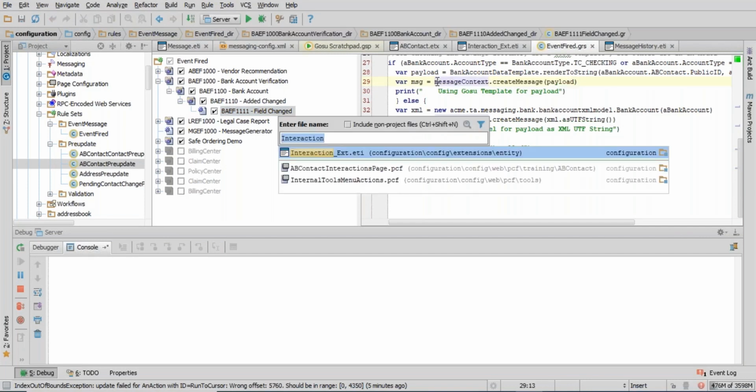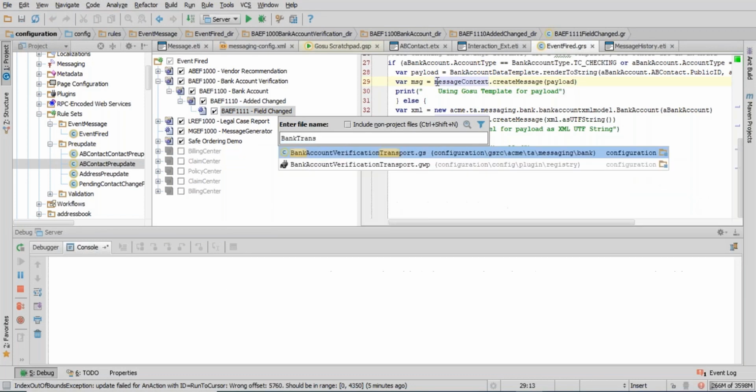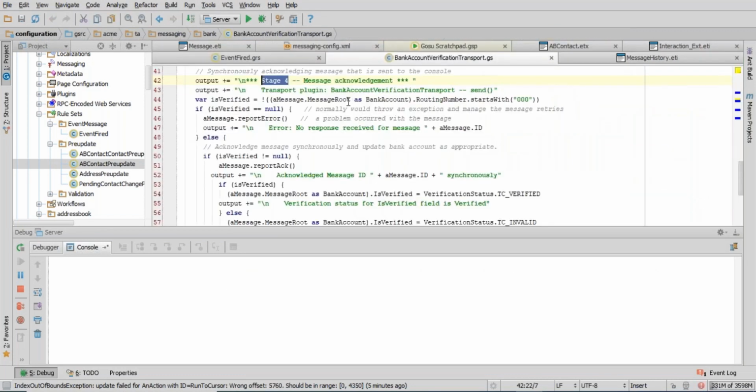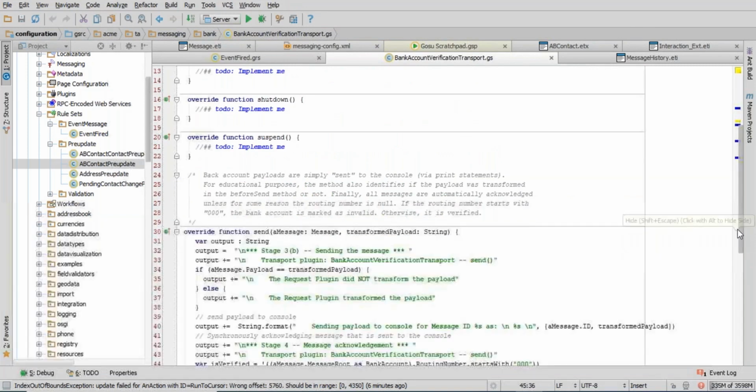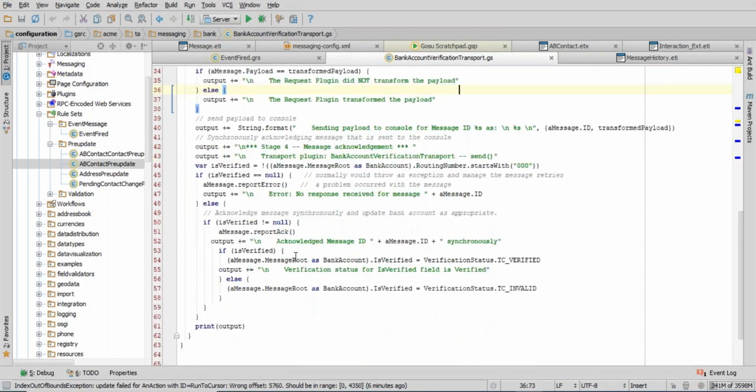Then it will go to the transfer plugin and call the send method here. Then what will happen? It will send and then it will report acknowledge or report error. Okay, clear?